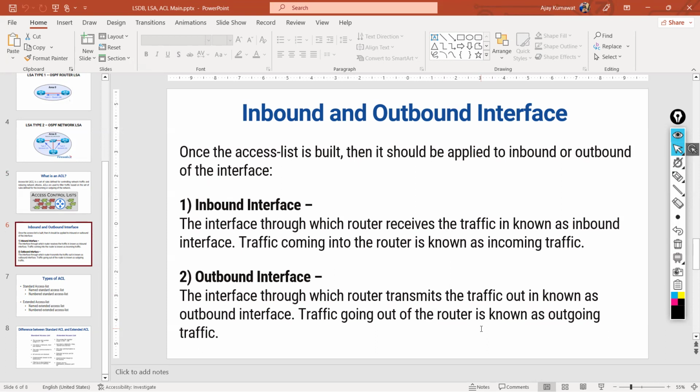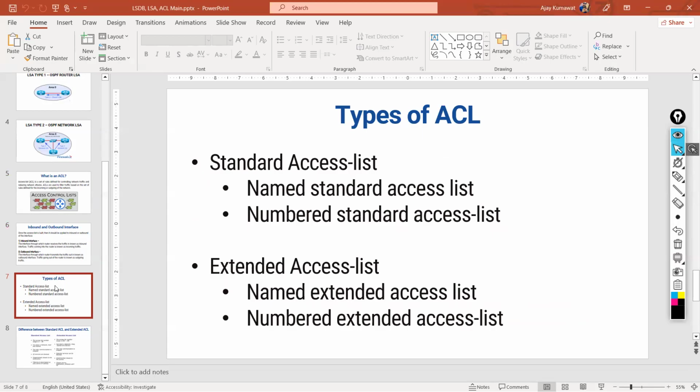This is clear. Now, if we talk about types of ACL, we have two types: standard ACL and extended ACL. And to define an ACL, we have two methods. One is the named method, the second is the numbered method. These are the two methods, both in standard as well as extended.